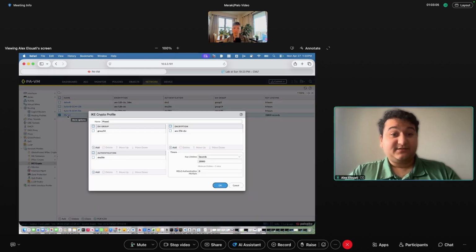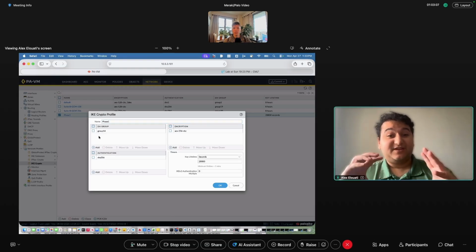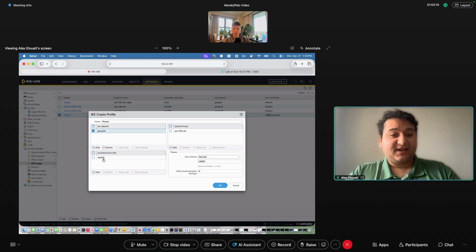For phase 1, it's going to be almost the exact same. Diffie Hellman group 14 instead of perfect forward secrecy. SHA 256 for authentication. We're going to do AES 256 CBC for encryption, and a key lifetime of 28,800 seconds.